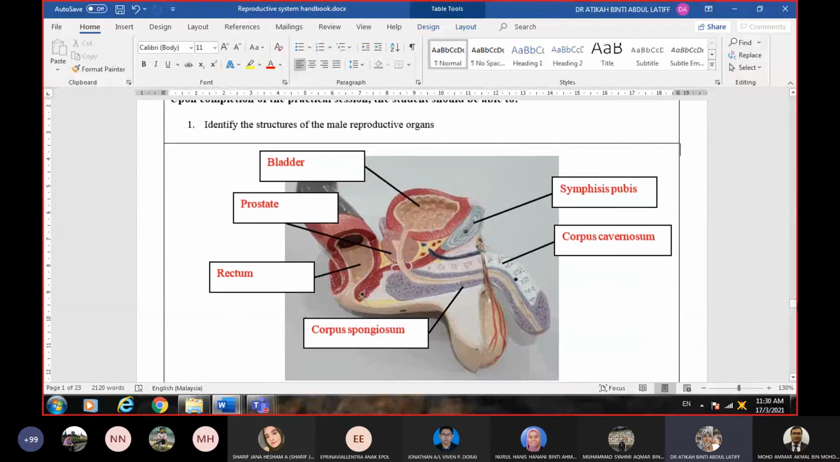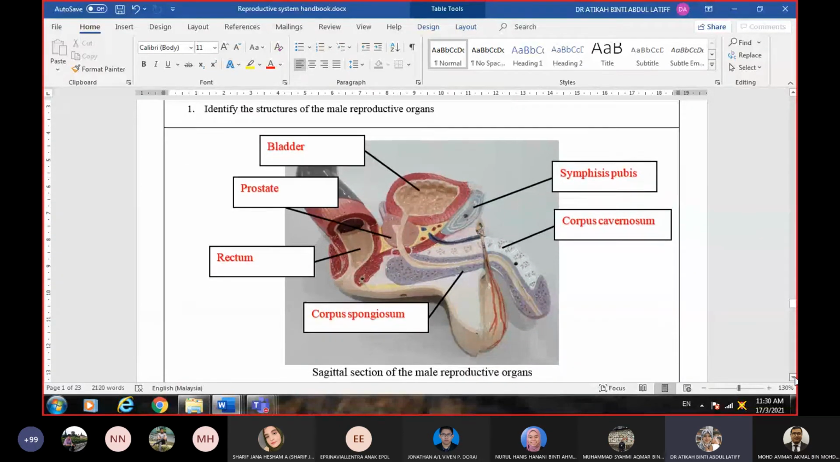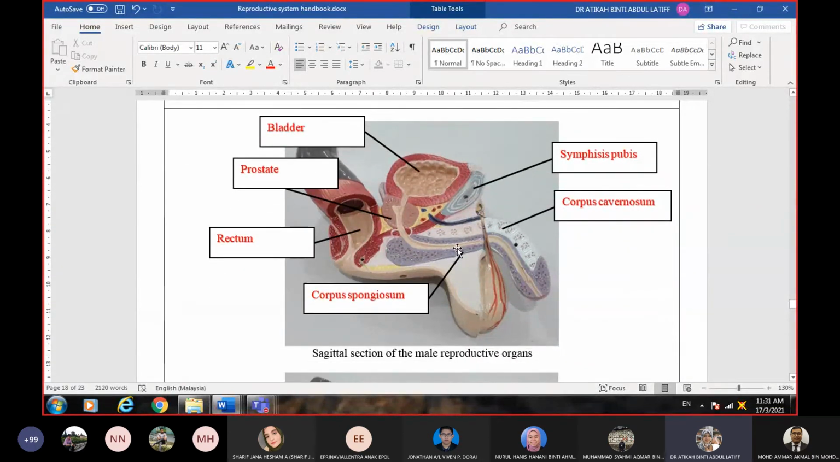Okay, for the male reproductive organ, if we do a sagittal section, so midline section, this is the back and this is the front, or anterior and posterior. So we have the rectum here. Remember, when you do a digital rectal examination, you can feel an enlarged prostate. So the prostate sits in front of the rectum, or anterior to the rectum. So this is the prostate gland.